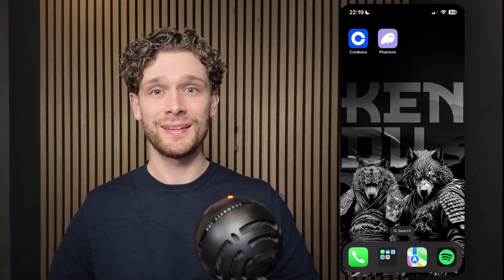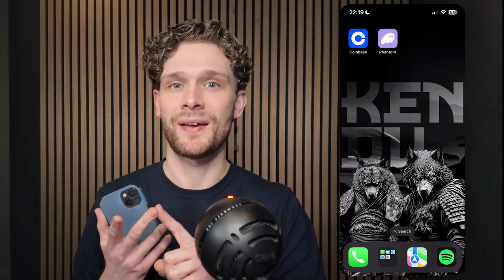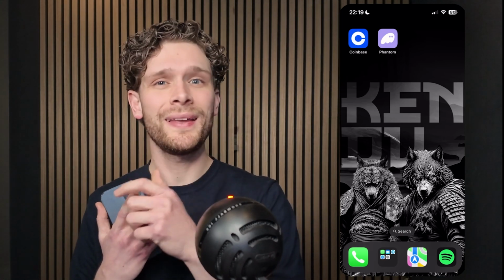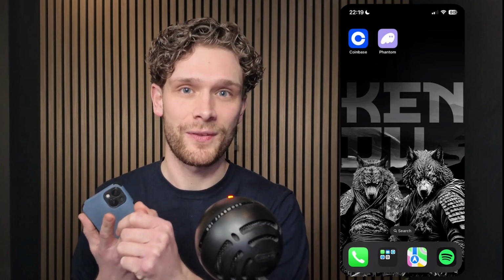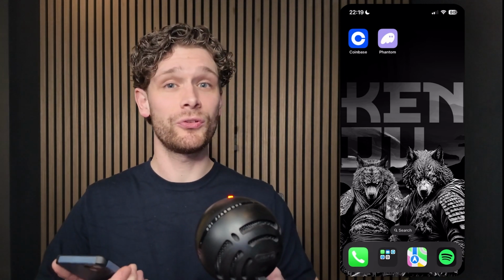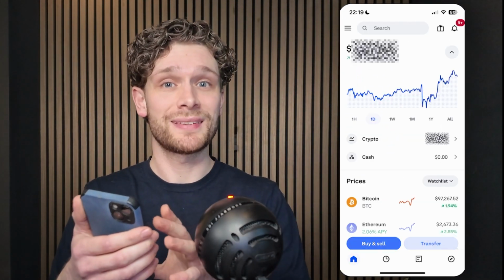Now the first thing that you need are two applications. The first one is Coinbase and the second one is Phantom Wallet. Now we're going to buy Ethereum on the Coinbase application so that we can swap the funds on the Phantom Wallet. Now the first thing that you want to do is open up your Coinbase application.